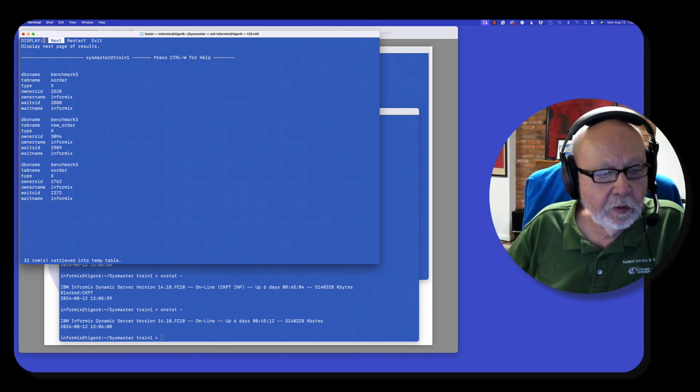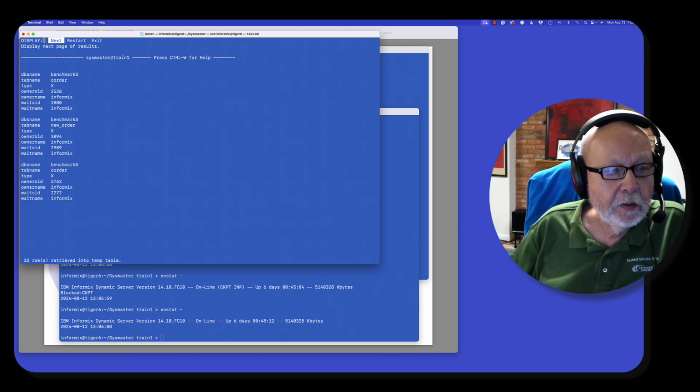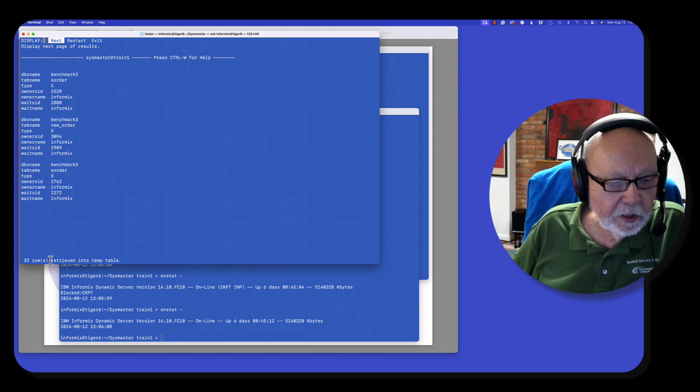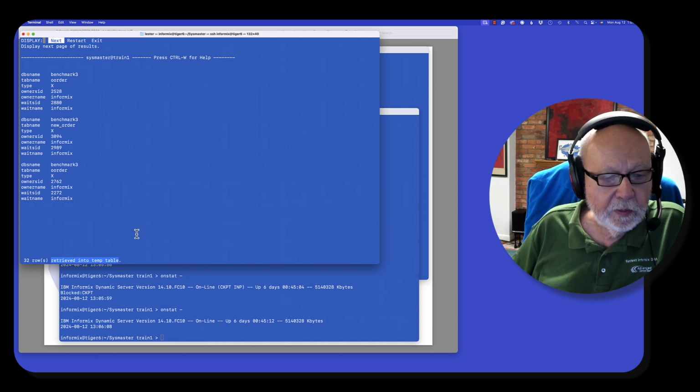It says I have 32 rows that are waiting on something. It tells me the user, the table that they're waiting on, the type of lock it is, and so this gives me all my locks. Now, you notice here, the reason it got blocked was I'm trying to create a temp table while the system is doing a blocked checkpoint. And when that happens, you will get blocked.